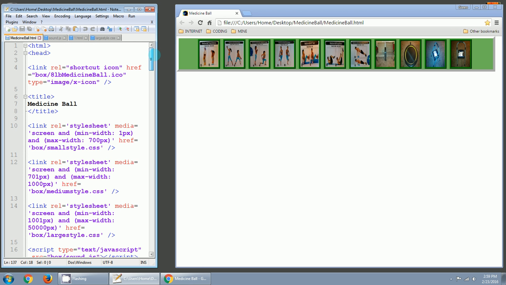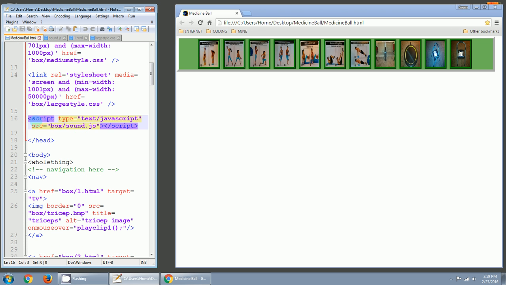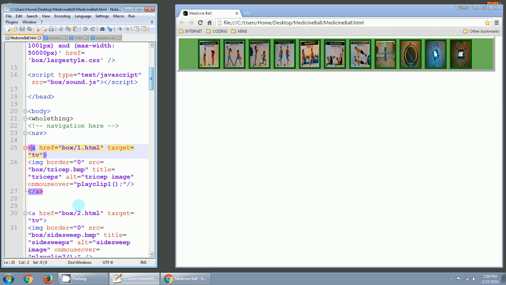let me go to my first image link. We went over the title, we went over the 3 different links to open up 3 different style sheets based on the width. This is how we point to the script itself that I'm getting ready to talk about, the sound.js, which is JavaScript, the body, the whole thing, the nav here. This is our first image link. Before I go into the JavaScript, let me go over the image link real quick.